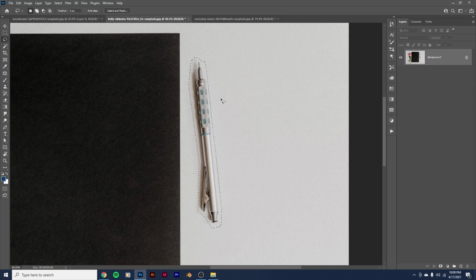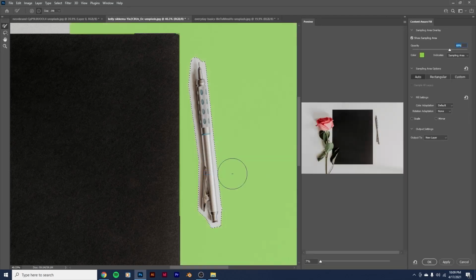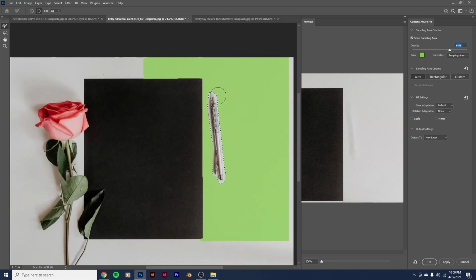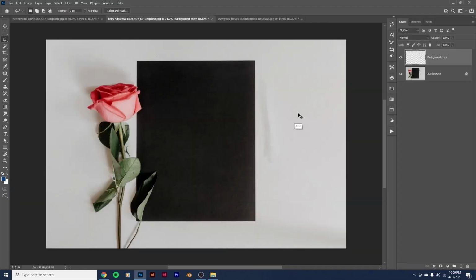And now if you don't know, you can just right click and go down and say Content Aware Fill. What you see here is this green area is the area that it's going to sample from. And when we say OK, it's going to take area from the sample area and paste it into this. And you see we can drag the opacity down to see what we're doing. But I'm just going to hit OK, and there you go.